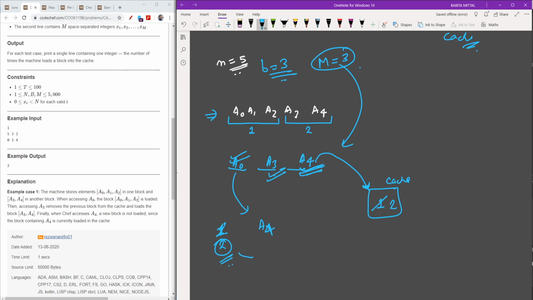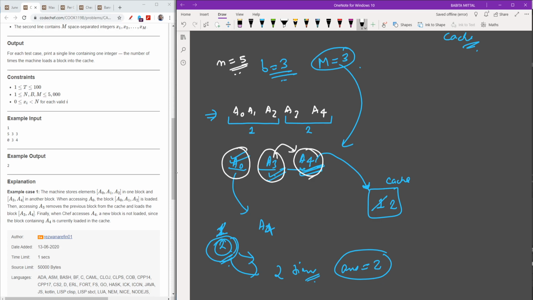Now we just needed to load our block only 2 times. So our answer is 2, because once I loaded here and once I loaded here, and the same block was used for A4 also, because A3 and A4 lie in the same block. Okay, so how to think over this?